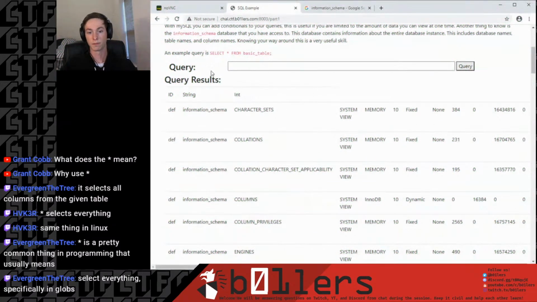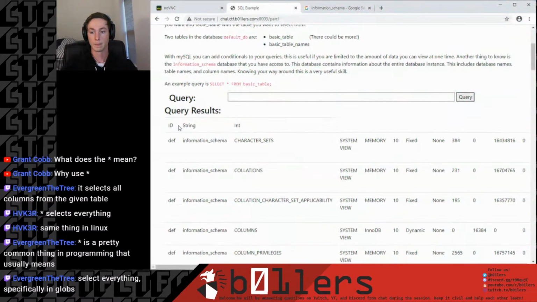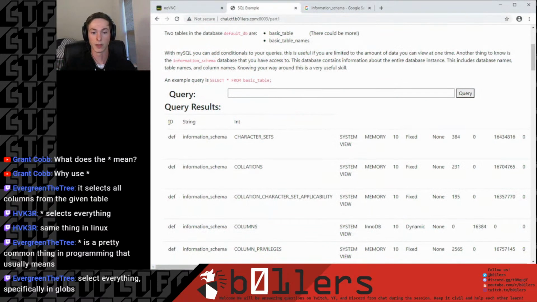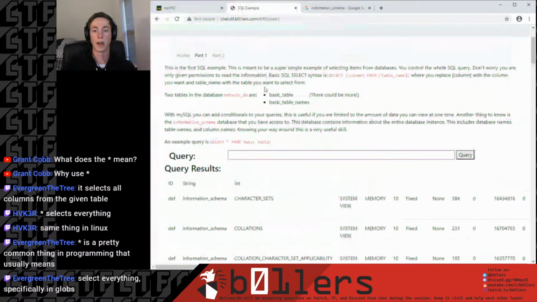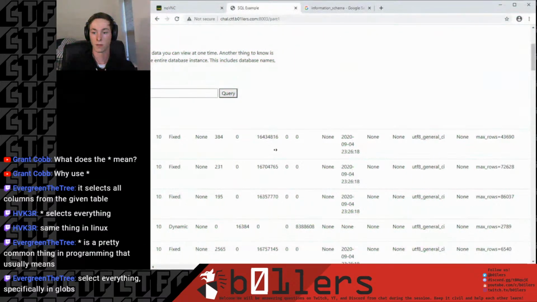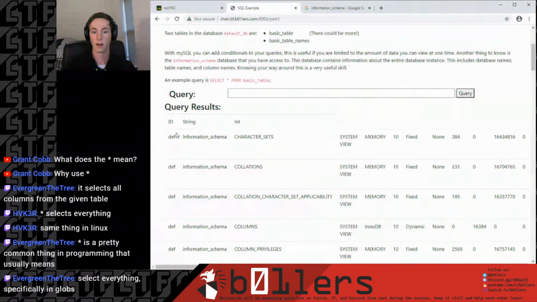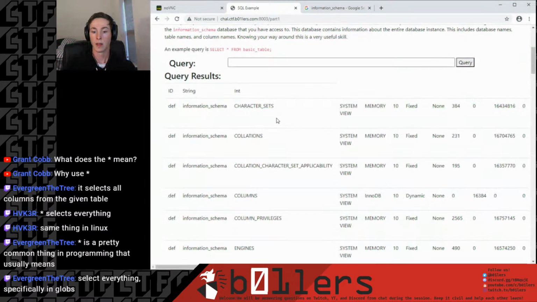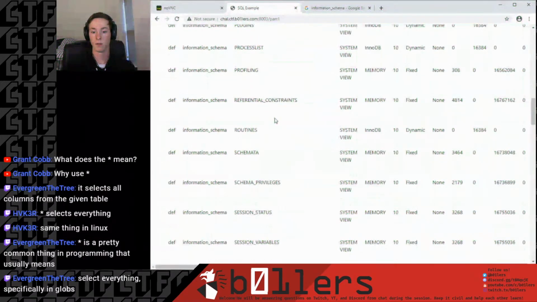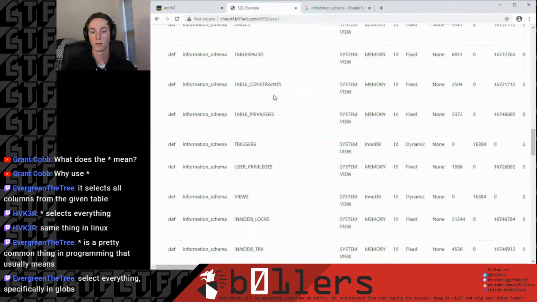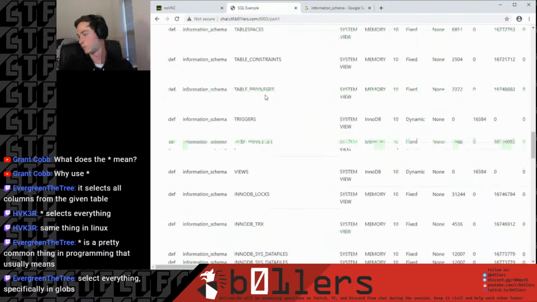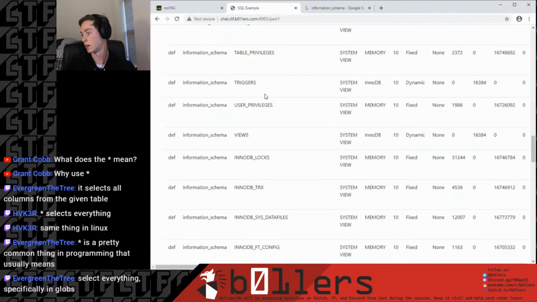Gotcha. So one thing to note, this label here is no longer accurate. This is no longer an ID, this is no longer a string, and this is no longer an integer, since we're requesting things that are outside the scope of basic table and basic table names. So all of the information here is not the same as this table heading up here. So what we're looking for is, I might just control F it in a second.